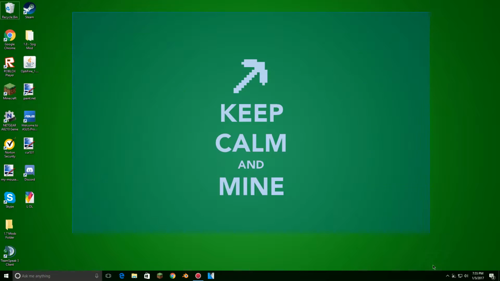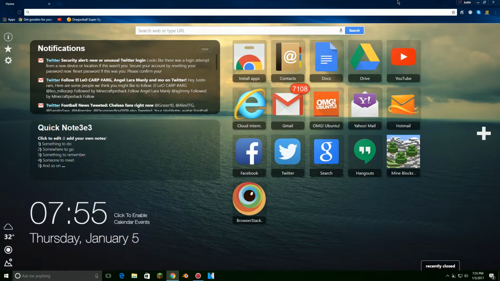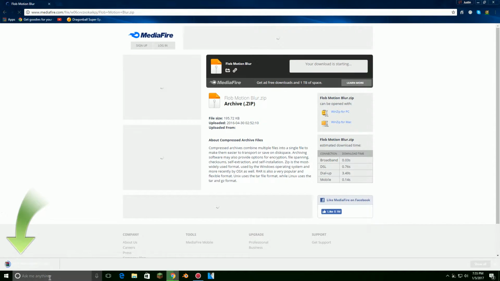Whenever you guys asked what is my motion blur, I just linked it to you guys, and some of you guys were saying it doesn't work, so I'm just going to be doing a tutorial on how to make it work. So basically, if you go down to the description, just click on the link below, and it should take you to this page where you want to just press download.